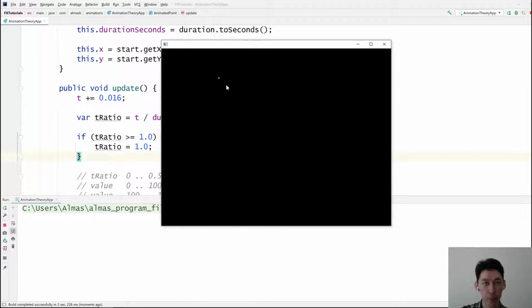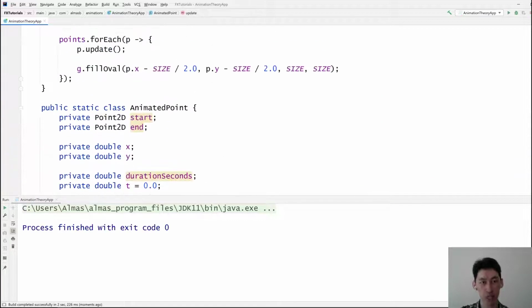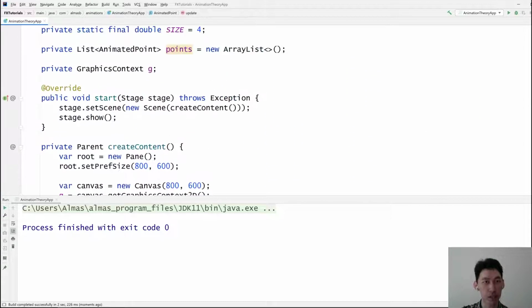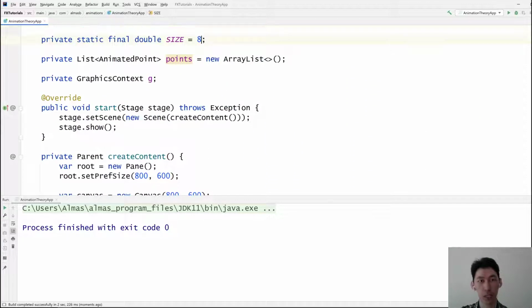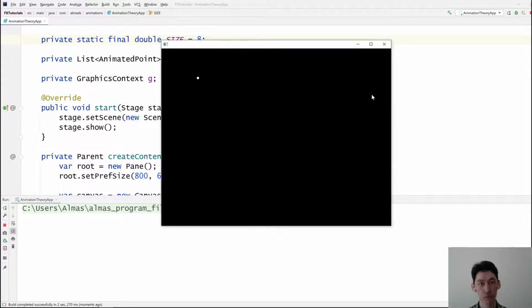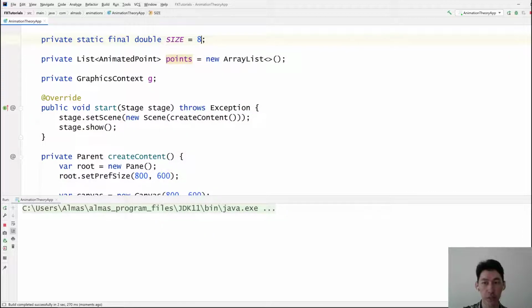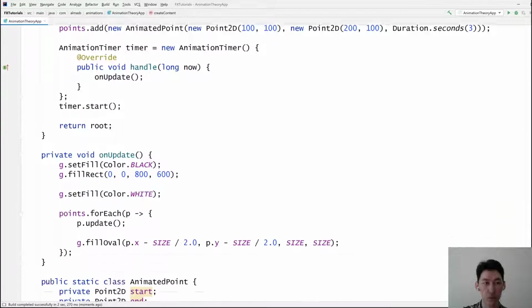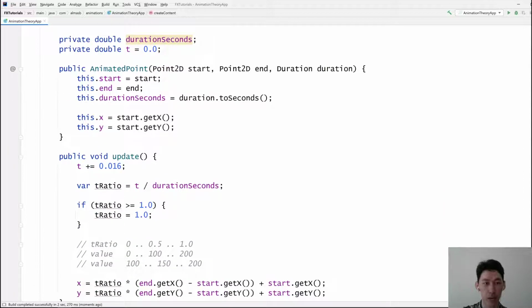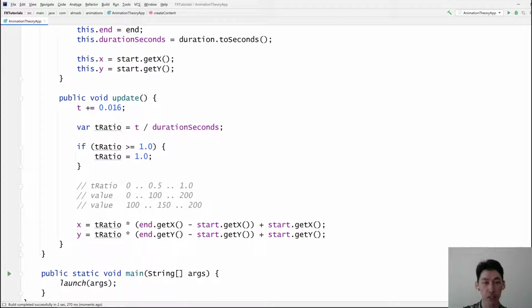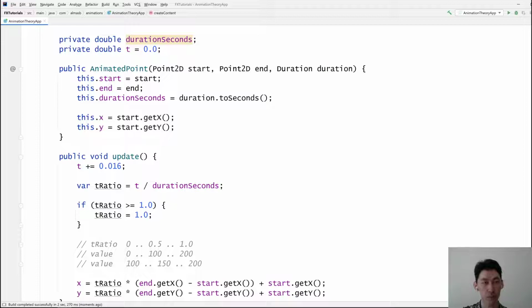Shall we make it a bit bigger? Because it's there, it's moving. Let's make it something like 8 pixels. So here it is. It's a basic animation that we achieved using more or less first principles of what animation really is.